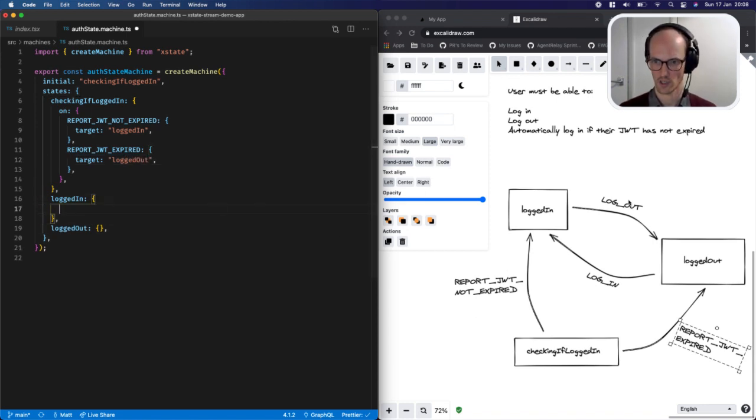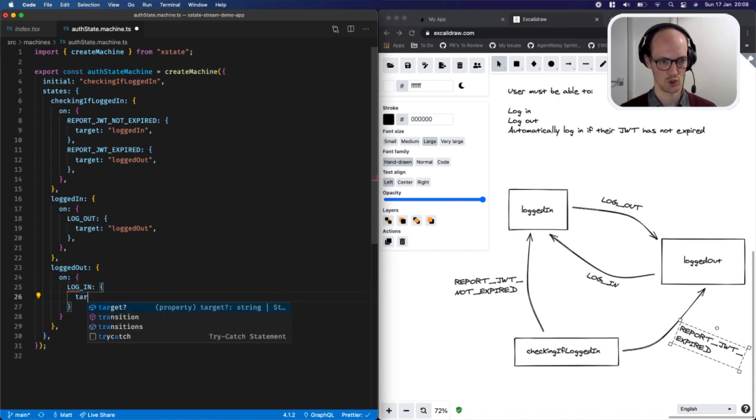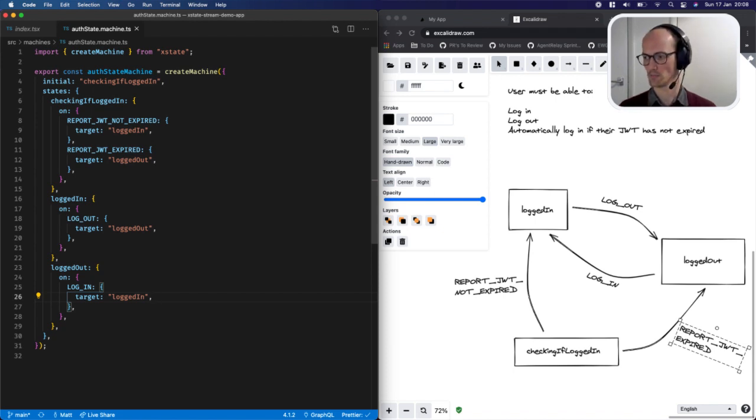Logged in. When you're in the logged in state and you log out, on log out, target logged out. And here it's just going to be the opposite. So we're going to go from log in to logged in. That look all right? I think so. I think we're good. Okay, so now that we've got the moments in time covered, and the way that they link all covered, we need to now start thinking about how we're actually going to manage this JWT.